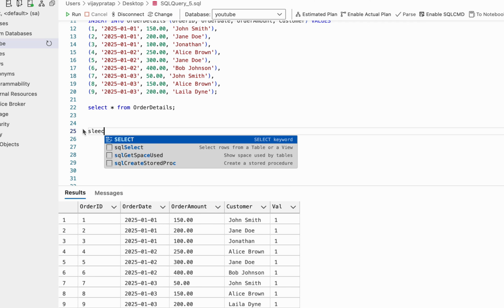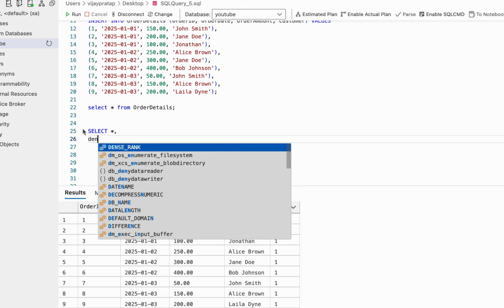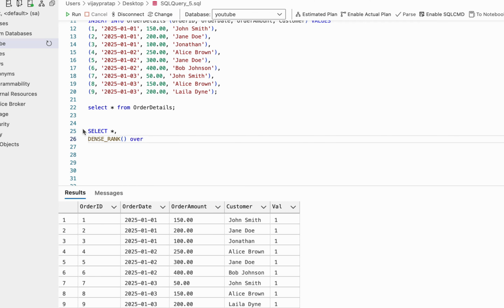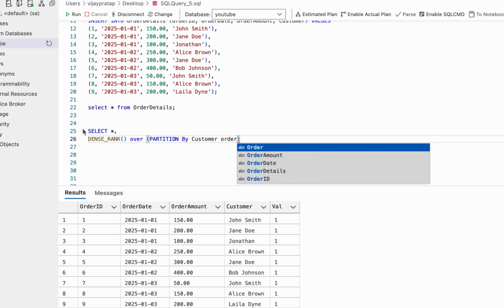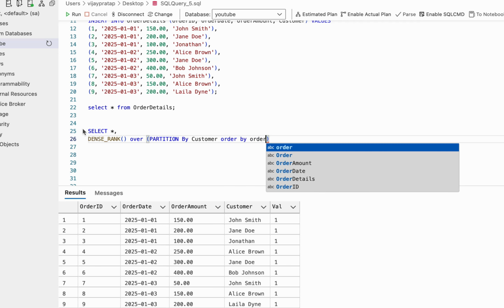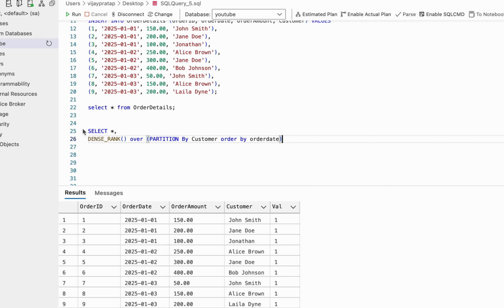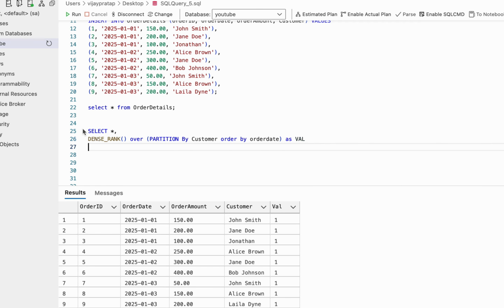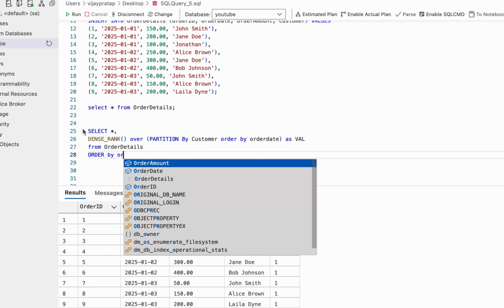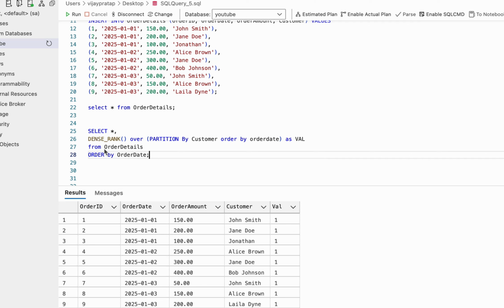So we can do this with SELECT star comma DENSE_RANK() OVER (PARTITION BY customer ORDER BY order date) AS VAL, FROM order details, ORDER BY order date. So let's run this first.